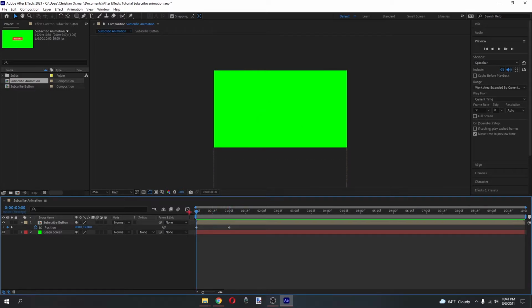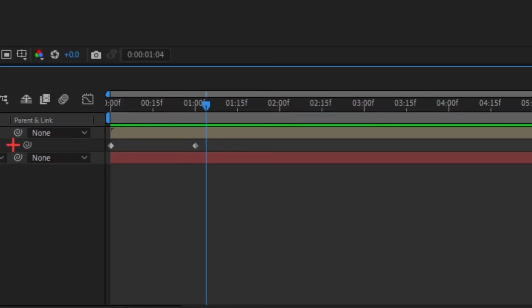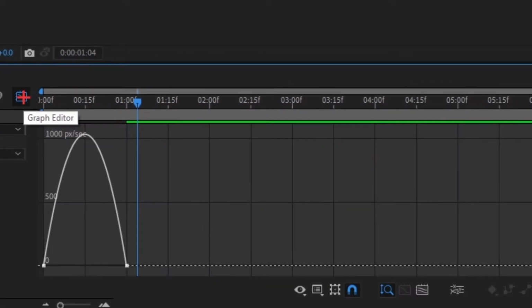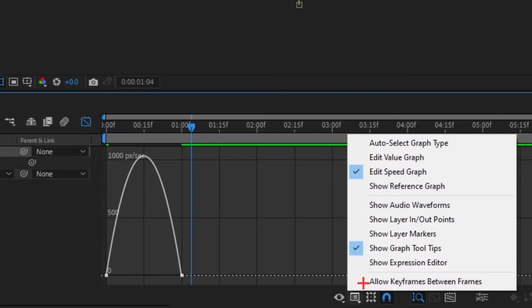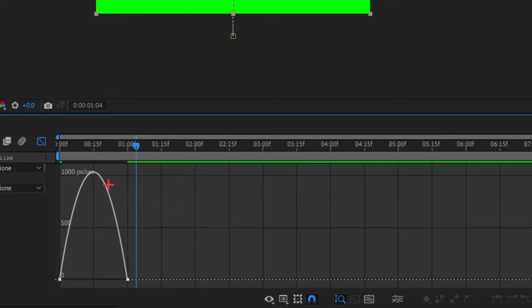But there's no easing, which we will add now. So grab these two keyframes by clicking and dragging, and click F9 on your keyboard. Now go to the graph editor. Make sure this button is on speed graph. Edit speed graph. Click anywhere here on the curve.